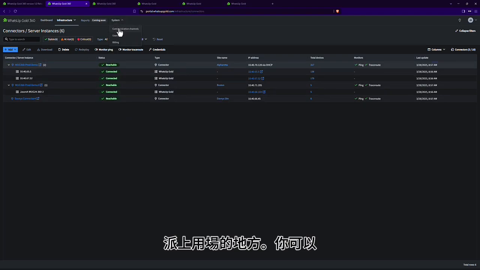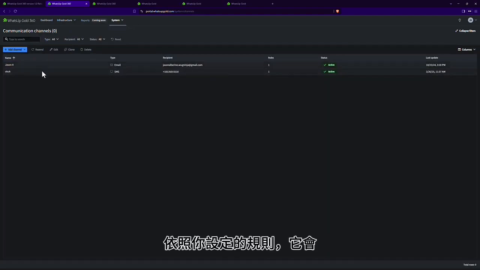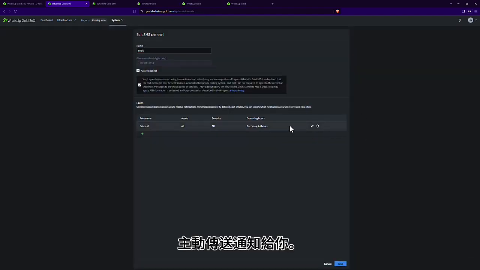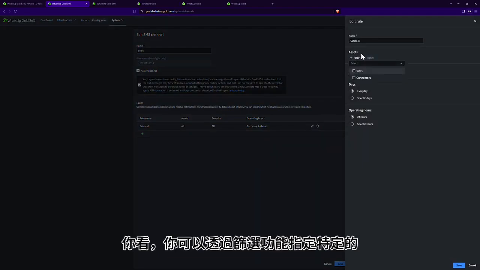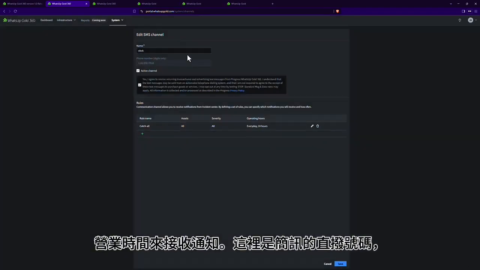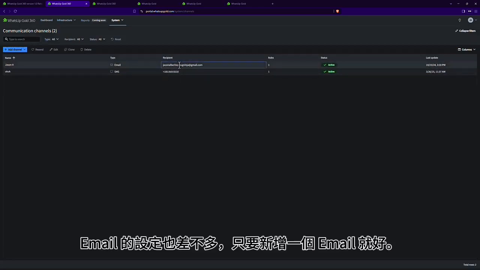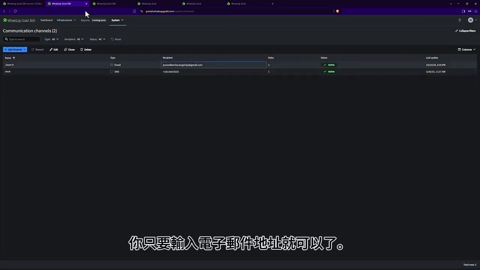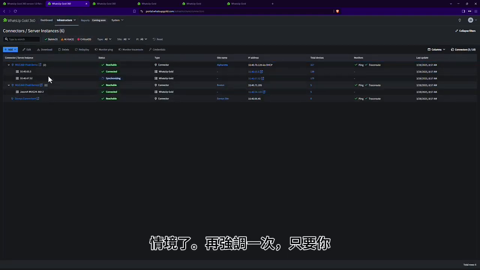Well, this is where the proactive heartbeat monitoring comes in. You're able to go set up what we call a communication channel, either email or SMS, and according to the rules you set, it will then message you about that information. So this one I already have set up. You see you can filter and say specific sites or connectors, specific days, or specific operating hours. But it's a direct phone number right within here for the SMS. Email is very similar. You just add the email and that's it. So that kind of covers the first use case.